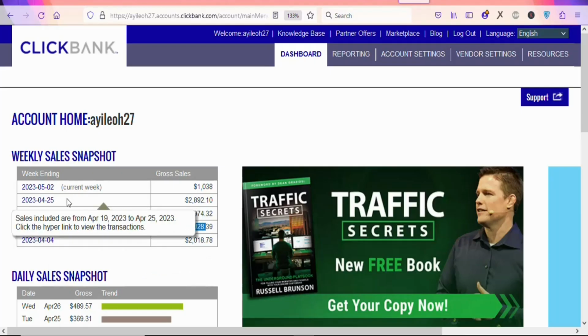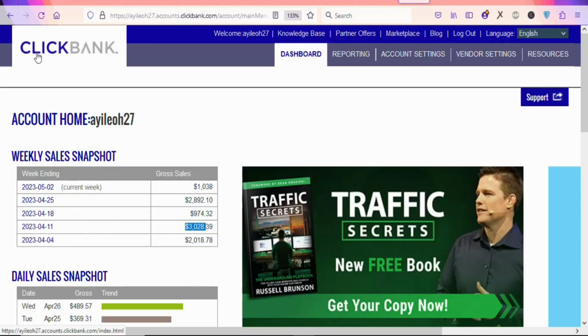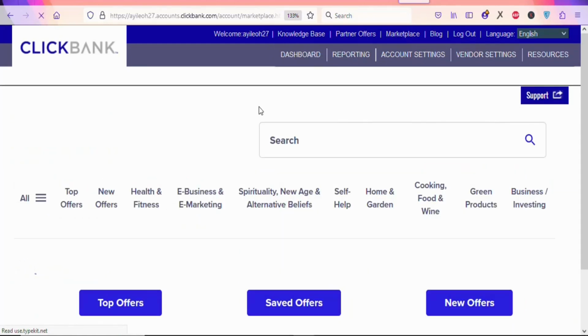So now let's get into the details. The first step is that you are going to create a Clickbank account. Once you create your account and log in, what you have to do is click right here, marketplace. Once you click on the marketplace, you're going to see a page like this.